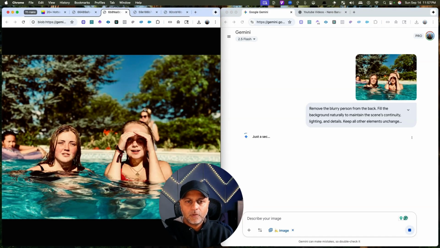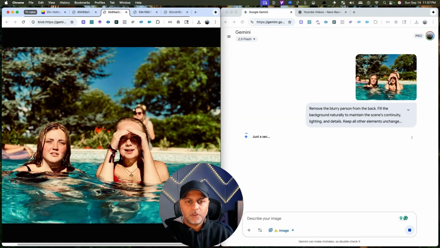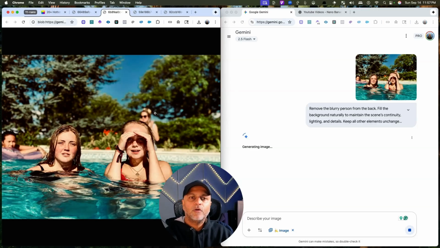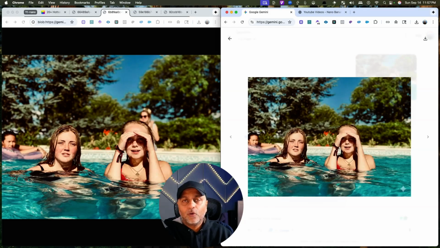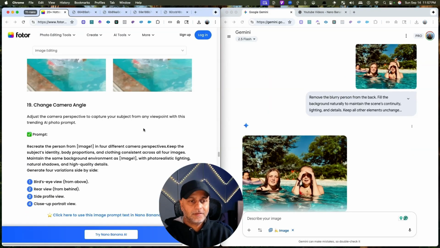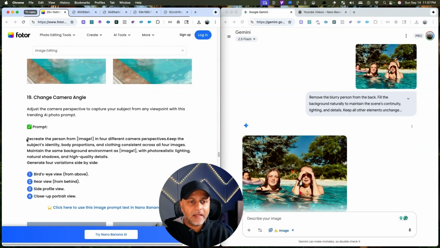So in our original one in the back here, you can see this person that's blurry. We want to remove that from this image. Again, you're doing image editing with just prompts. And how cool is that? Here we go. Everything else is the same, the trees, everything. That person has completely disappeared from the image. This is bananas. Next is change camera angles.